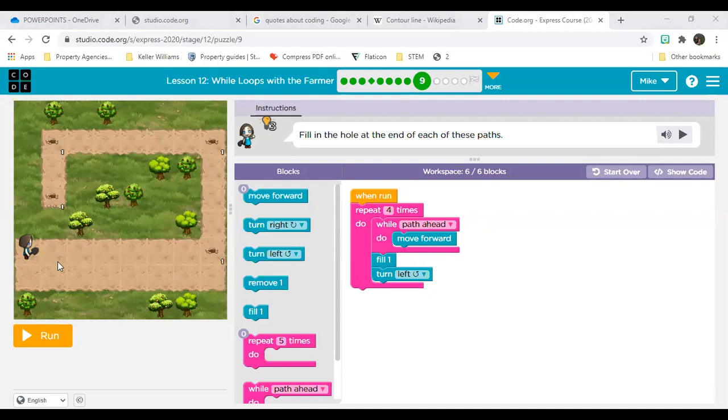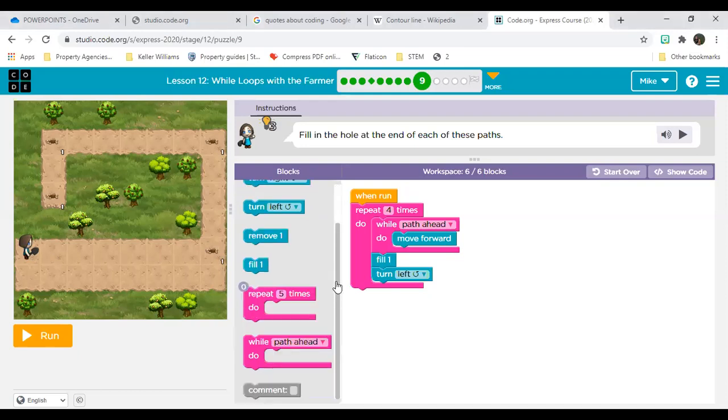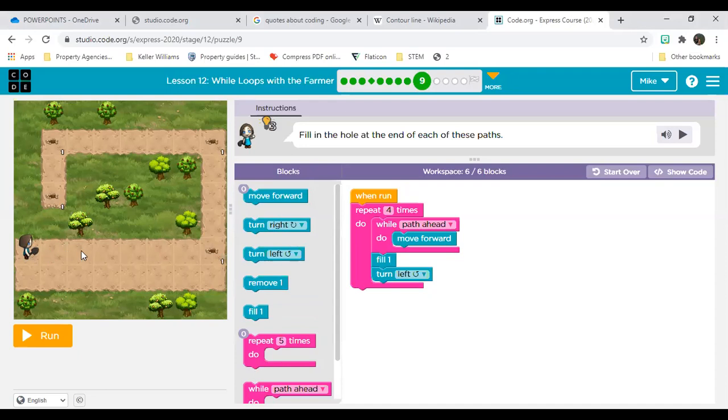So if there, for example, were more holes along the route, along this path, we could actually put it inside. So move forward and fill any hole if there's a hole, but then we need our conditional block if. So if there was a hole, then fill it while we move along the path. And then you would need to put that code within our while path ahead. So as our farmer moves along, she will perform different actions, not just move forward. But luckily on this puzzle, there was only a hole at the end of the path. So we could put the command on the outside.